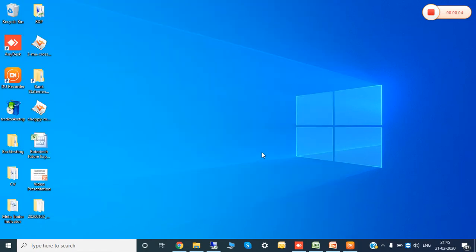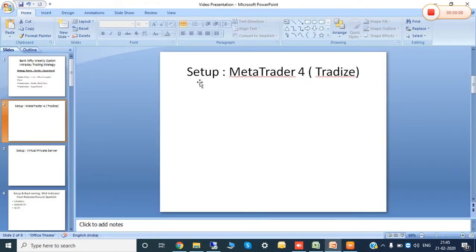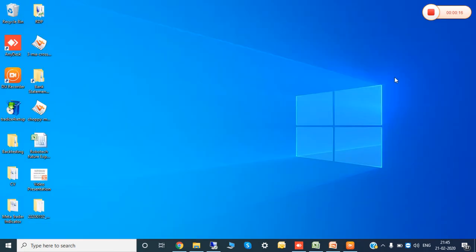Hello friends, today we will have a tutorial for how to set up MetaTrader 4. For this you need to have a MetaTrader setup. Currently it is MetaTrader 4, so it is a MetaTrader 4 setup. You just need to double click it.